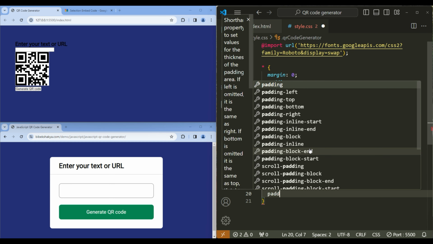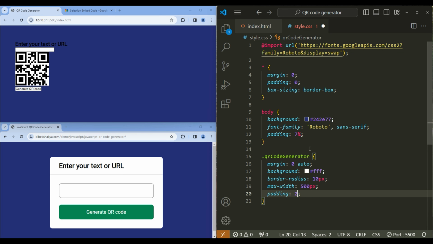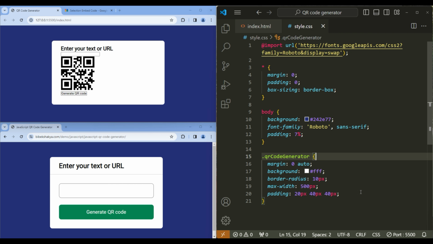And finally, let me add some padding. So on top, I will add 20 pixel. On left and right, I will apply 40 pixel. At the bottom, I will apply 40 pixel. Once done, check the preview and you should see the change.